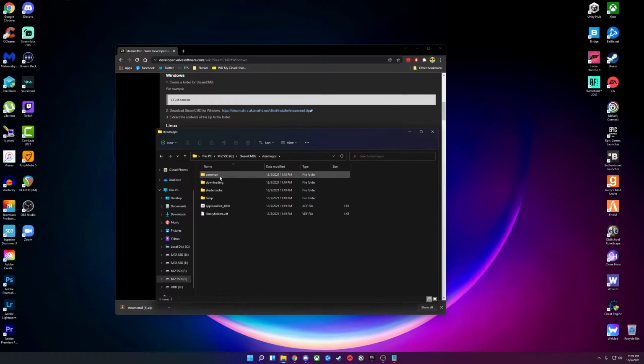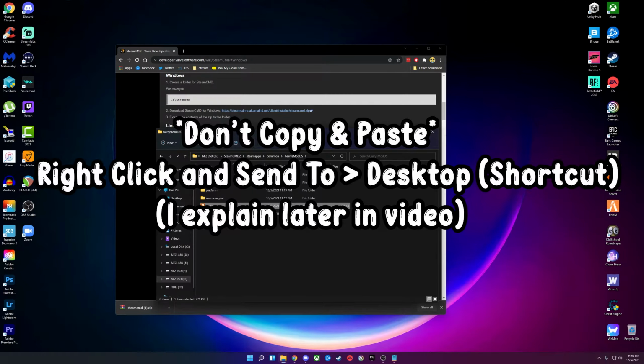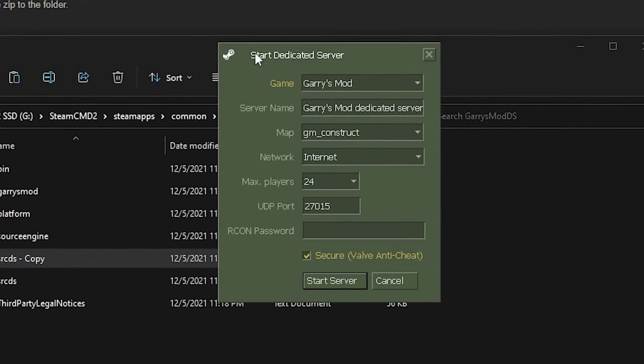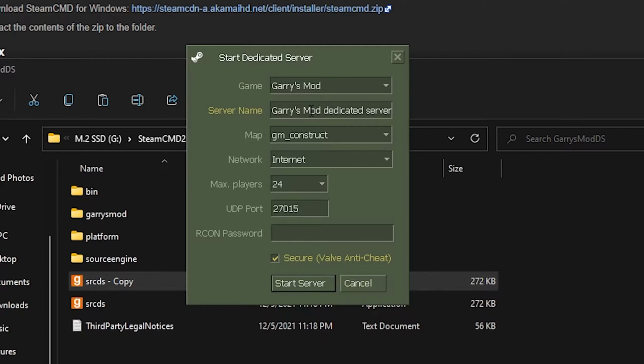If you go to SteamApps, Common, there's your GarrysModDS right there, which is your server. This right here is going to be an important file. You're going to want to actually copy that. Once copied, you can go ahead and open it. And it'll open this. This is where you can set your server name, your map, which I'll show you how to install new maps. We'll just do Flatgrass for now.